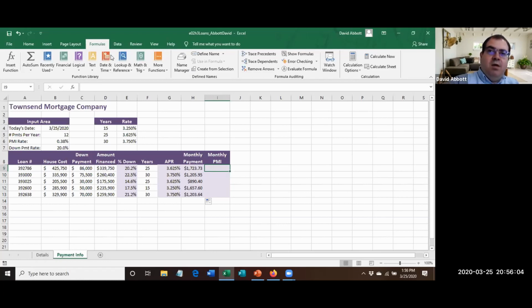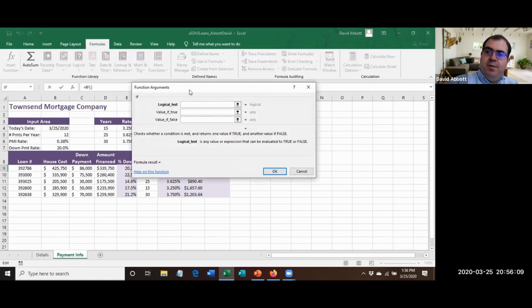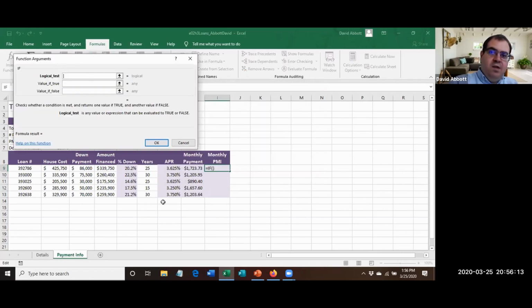Then we'll go up here again under Formulas. We'll click on Logical, then we'll click on IF, and it brings up the dialog box. I'll just move it out of the way so that we can see what we're doing. So you will enter the 3 arguments. We'll type in there E9 is greater than or equal to $B$7.